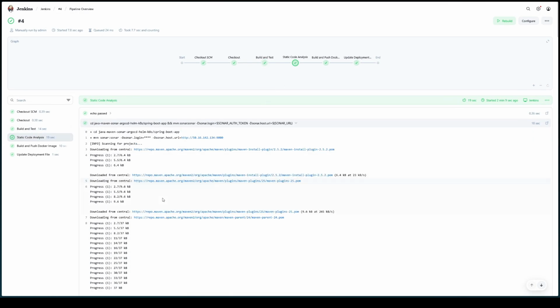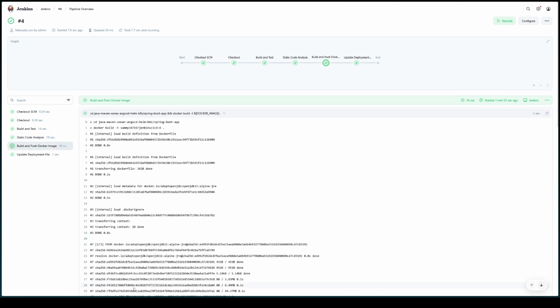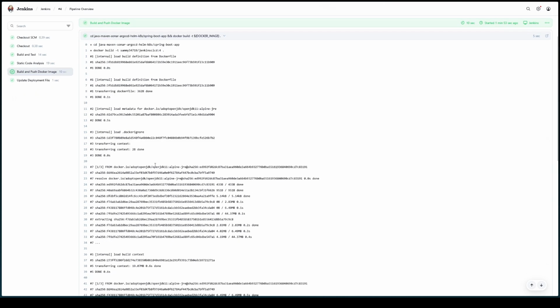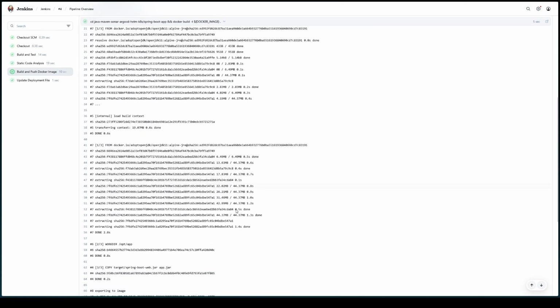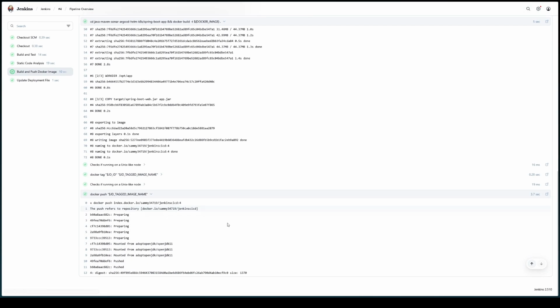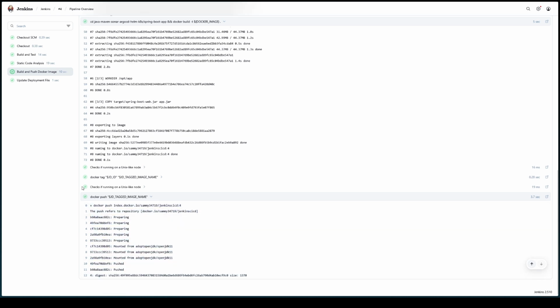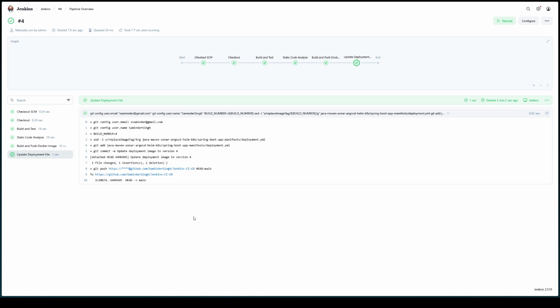Next is the static code analysis, and the important one is the build. And you can see here, it builds the Jenkins CI/CD image and pushed it to DockerHub. You can see here it pushed to the repository Jenkins CI/CD. And next is the update deployment.yaml. So this is the deployment.yaml that is being updated. And so now our CI part is done.